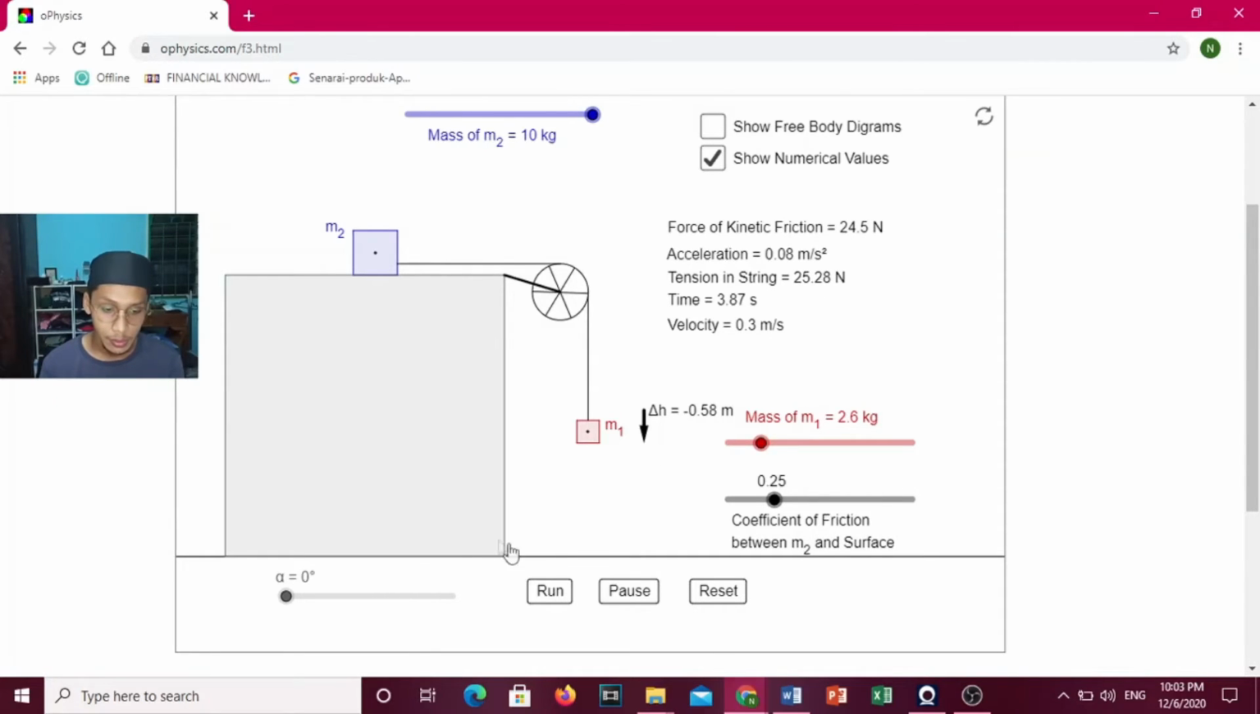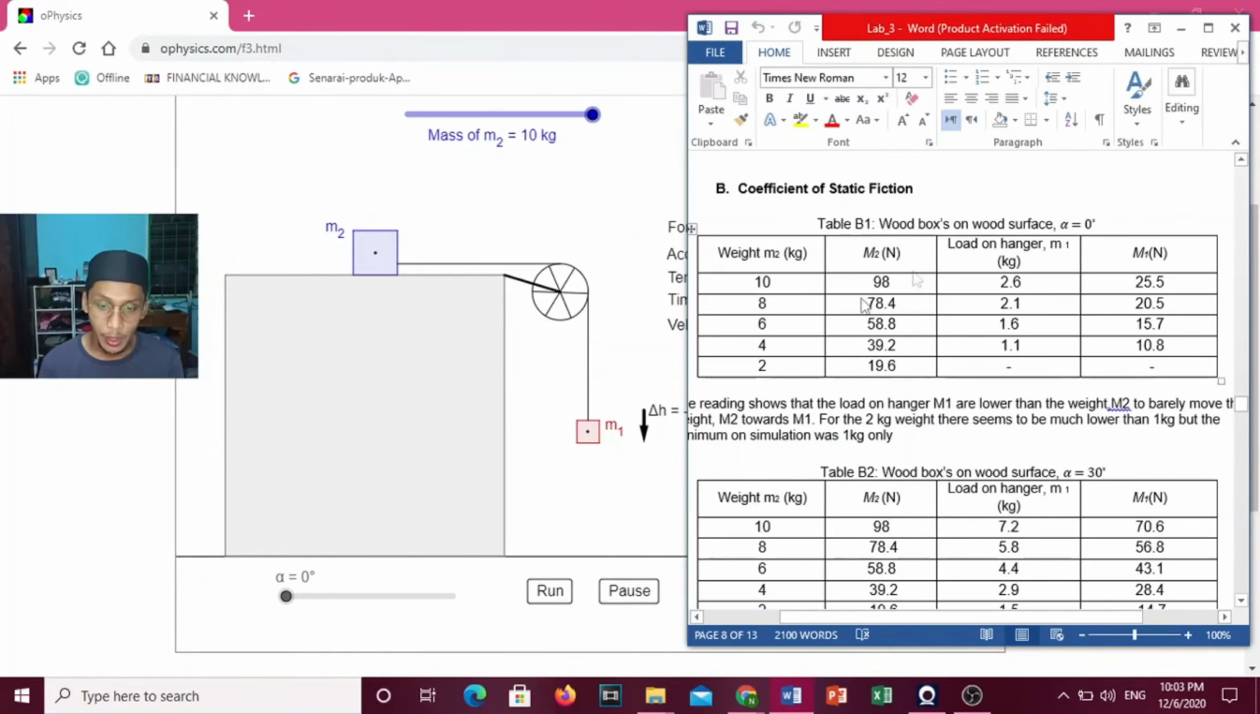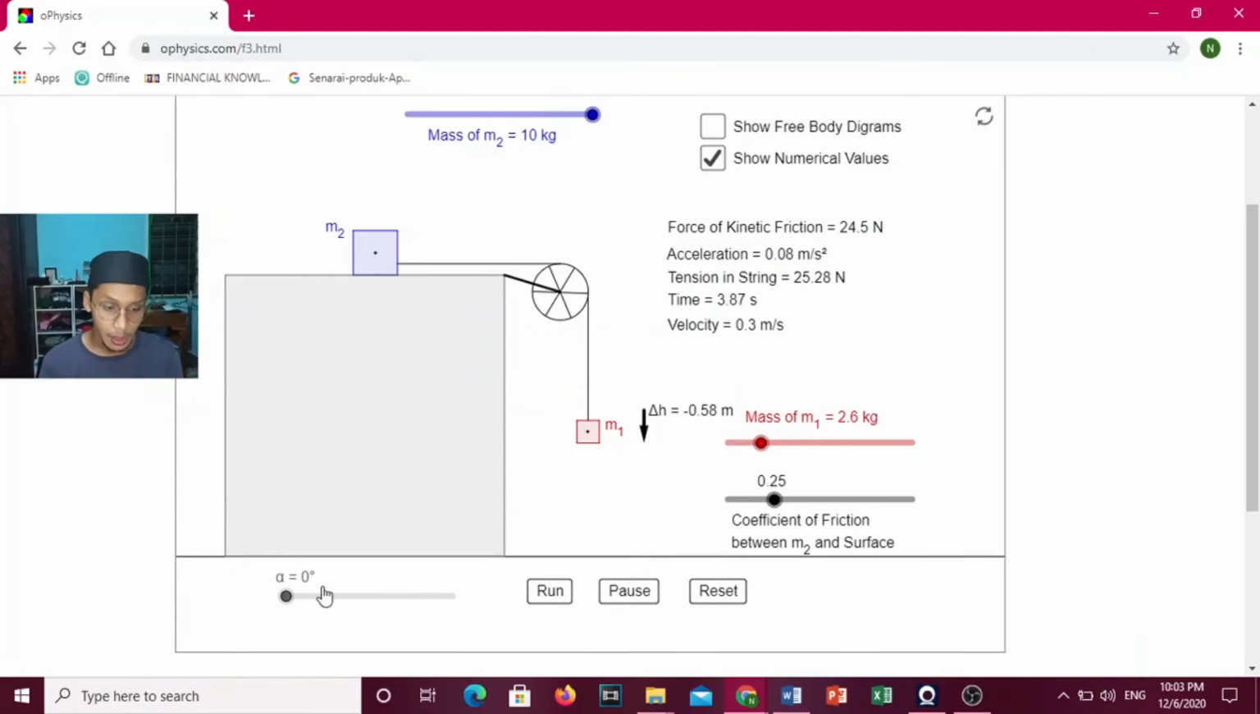I will show you how to do part B on the simulation. First, for table B1, you have to set the angle to 0 degree, and the coefficient of friction for the wooden box on the wood surface is 0.25. We already set it to 0 degree and the coefficient of friction 0.25. After that, we run it.